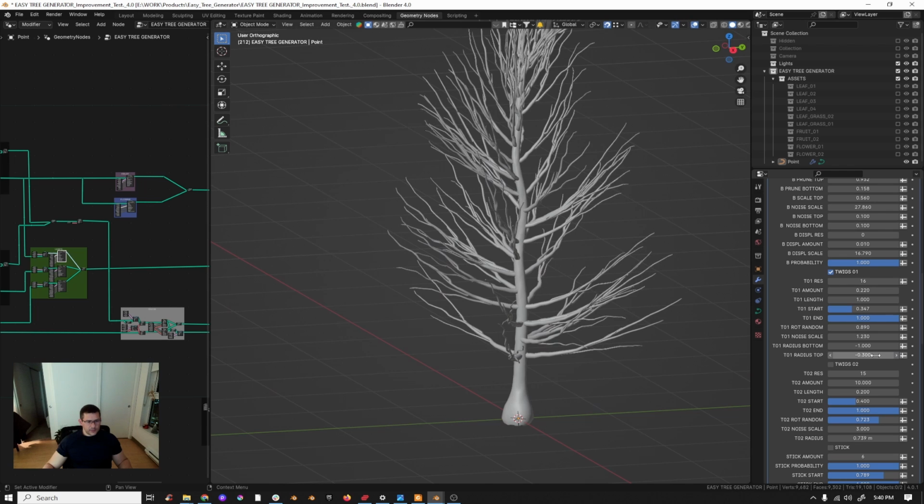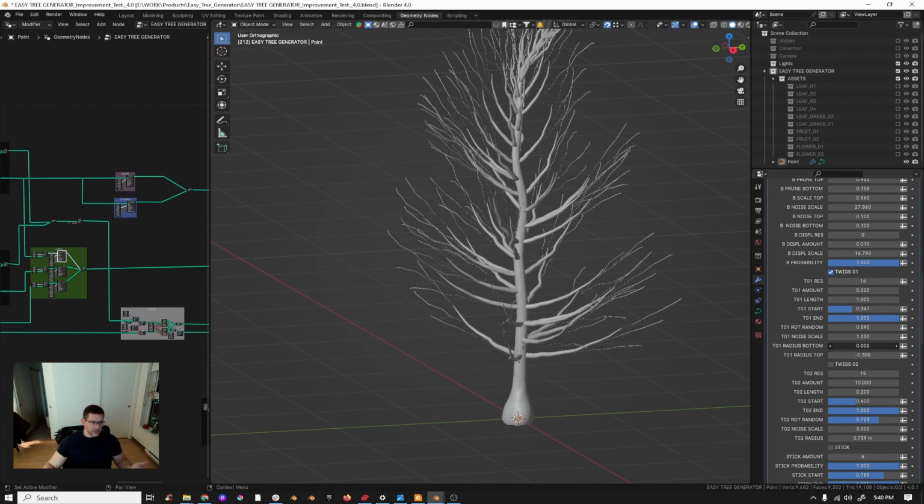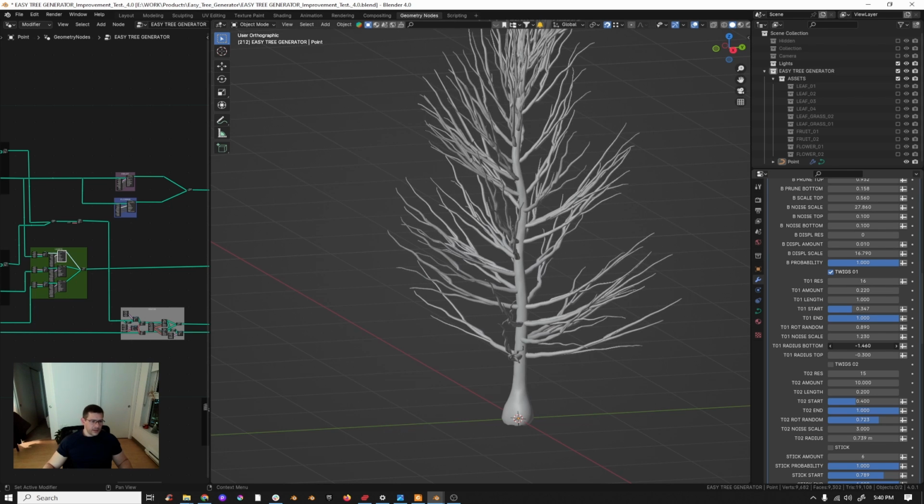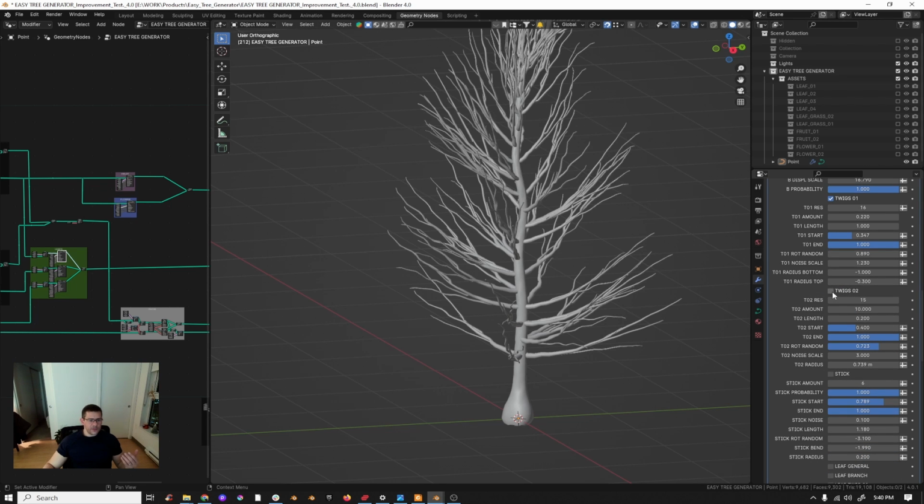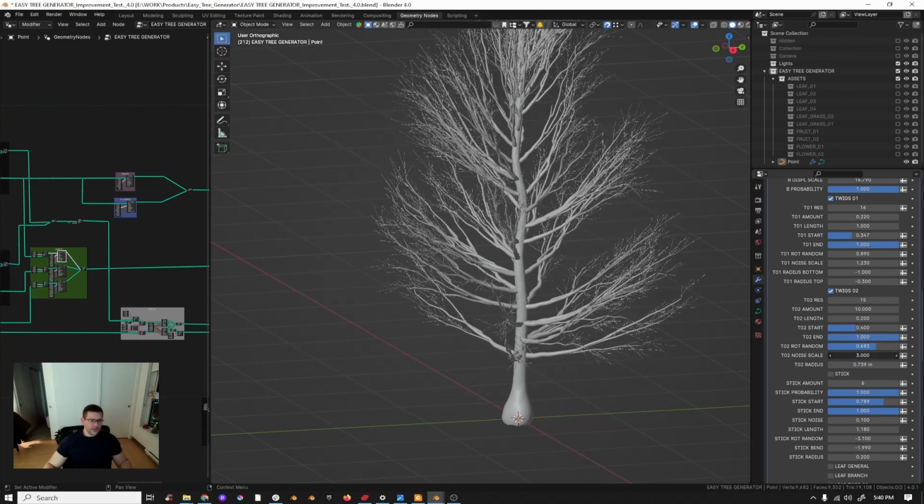And what else? Radius from the bottom and radius from the top is the same thing. Okay, you want to have control over these. And then you have your twigs 2, which has the resolution as well, the amount as well, the length, and the starts and the end. Okay, the randomization of a rotation, right? The noise scale, the same thing you had before.